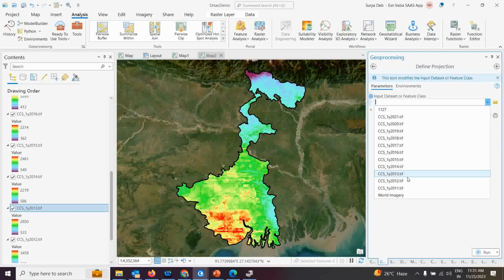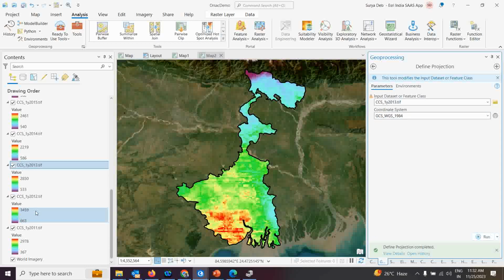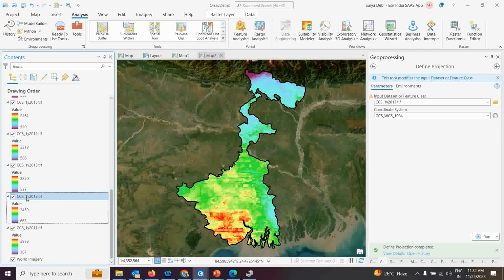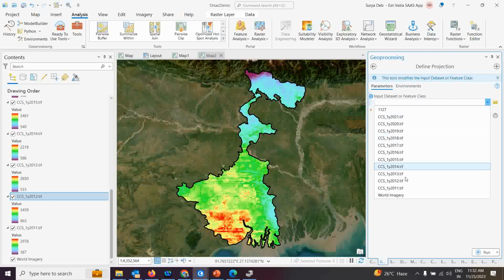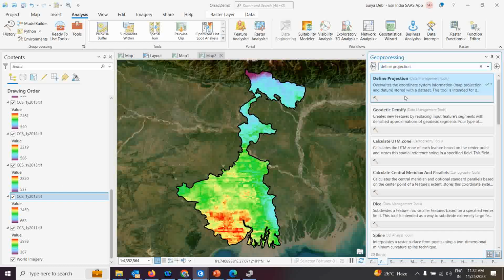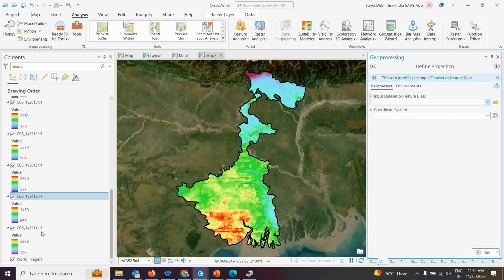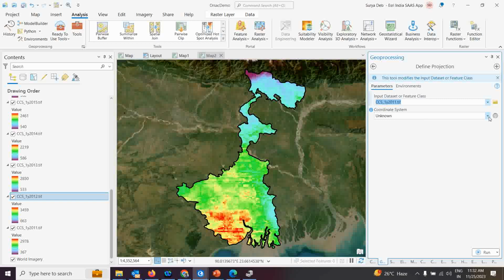So I'm just selecting 2013. Okay, and the last one, 2012 is also there, 11 and 12. So two more years. Okay, now one more year, 12 is done. Now the 2011, this current map, and run.